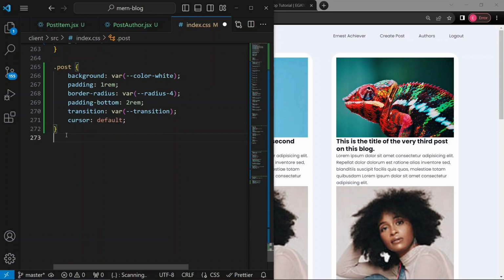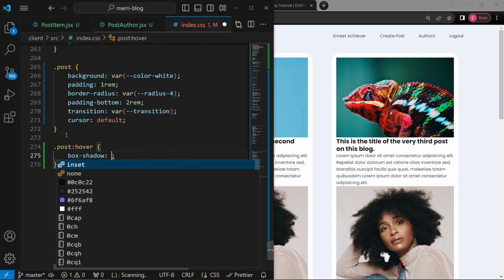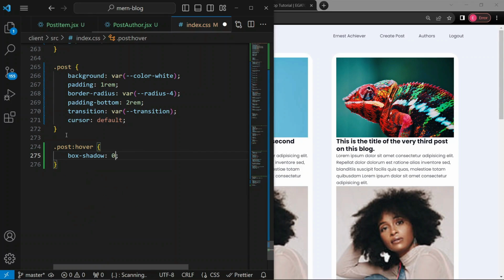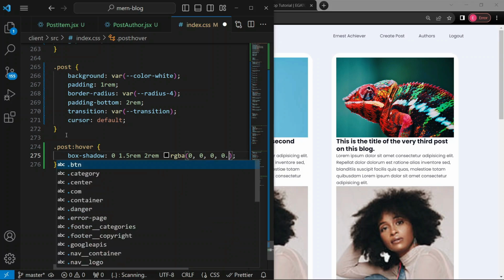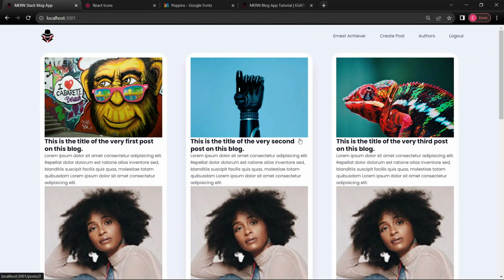All right, now let's go ahead and then have the hover effect. Let's give it a box shadow of 0 for the x-axis, 1.5rem for the y-axis, 2rem for the blur, and an RGBA of black with some alpha, 10% alpha. Okay, so 0.1. We save this, and on hover, that's what we have.